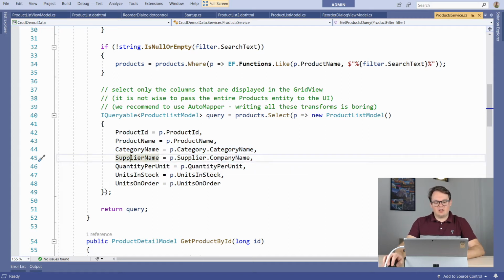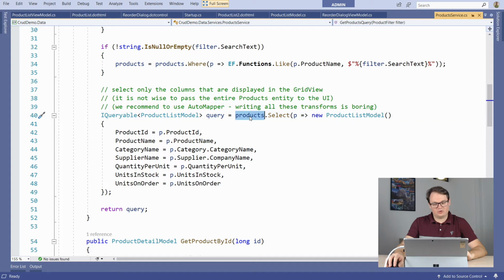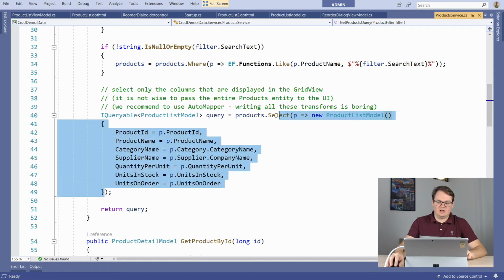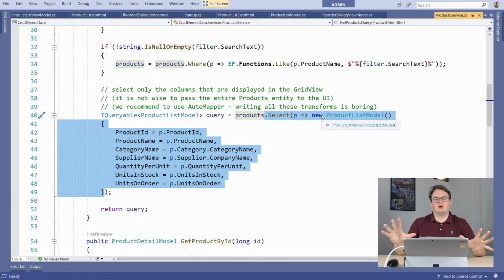And if you don't like writing so much code, I recommend to use AutoMapper. Use it carefully because it's a very nice tool, but it can also cause issues if you try to ask for too much of it. But for these simple transforms, like from a collection of entities, create a collection of these models, it's a perfect tool and it can save you these lines. You would just say product, project to product list model, and you are done.